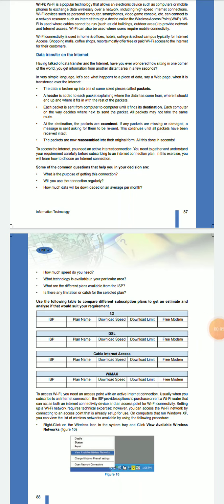Good afternoon, students. Today we are going to start with the topic of data transfer. How is data transferred in the internet? Basically, data is transferred in the internet through packets. Let's discuss it in very simple language. Let's see what happens to a piece of data, say a web page, when it is transferred over the internet.